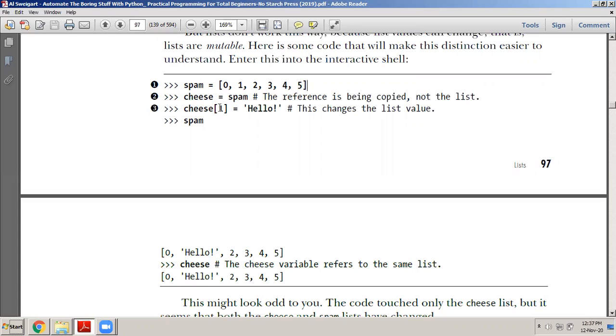What happens is, in the memory, only one list is stored. Spam also points to the same memory location, and cheese also points to the same memory location. So when you do cheese of 1 equals hello, you are changing the element at index 1. Cheese of 1 is actually this element. I remove it and put the value hello there, so the list gets changed.